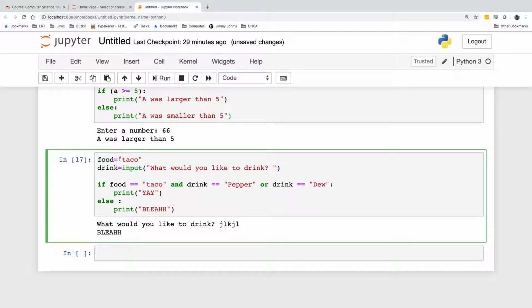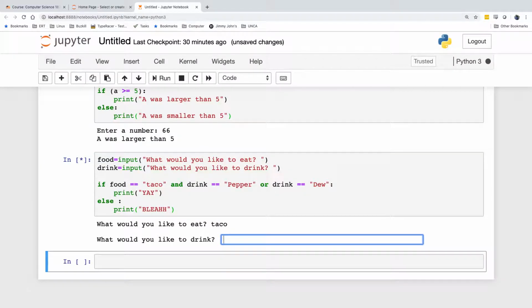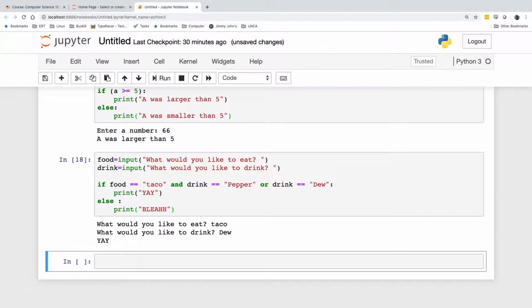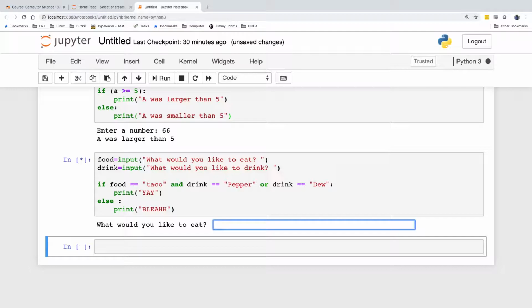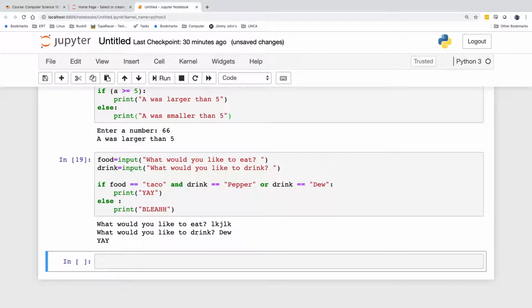Well, if we're really going to test it, we kind of need it anyway. What would you like to eat? Will that work? Yeah. What would you like to eat? Taco. What would you like to drink? Do. Yay. What would you like to eat? Do.